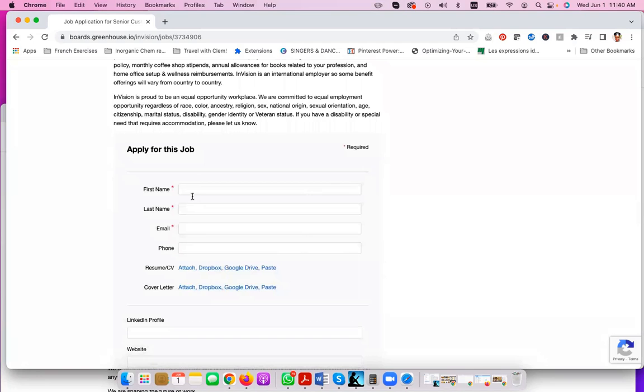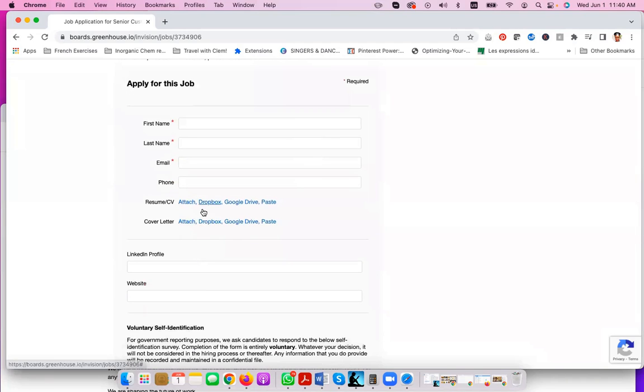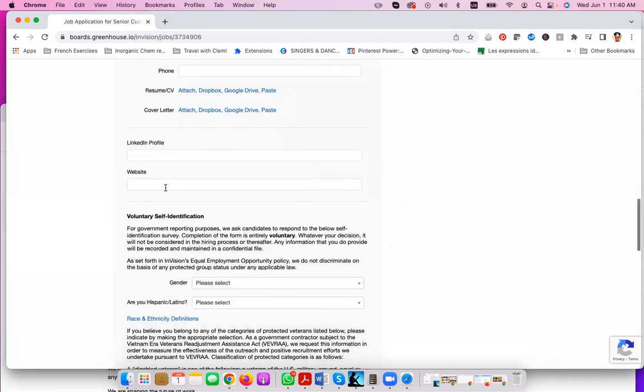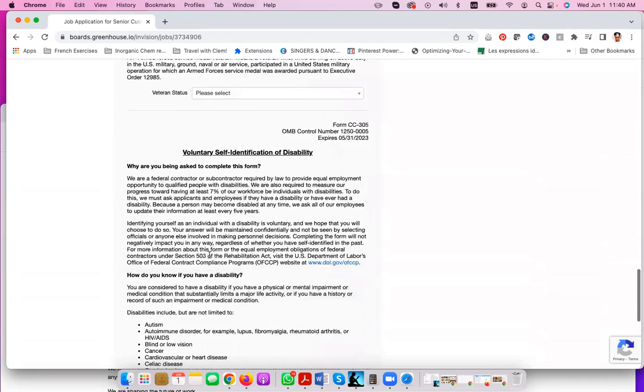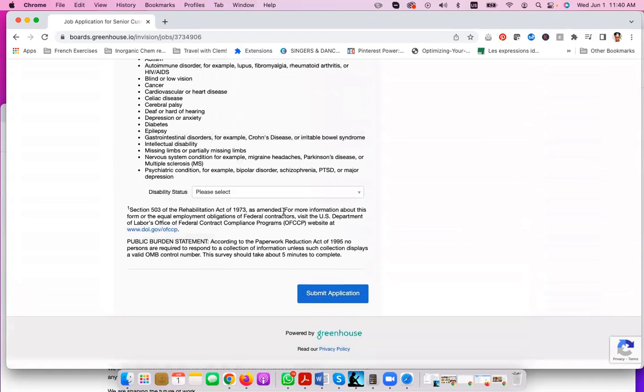So how do you apply for this job? You basically include your first and last name, email address, upload your resume and cover letter, as well as your LinkedIn profile, and answer the identification questions if you feel to do so, and click on submit application.